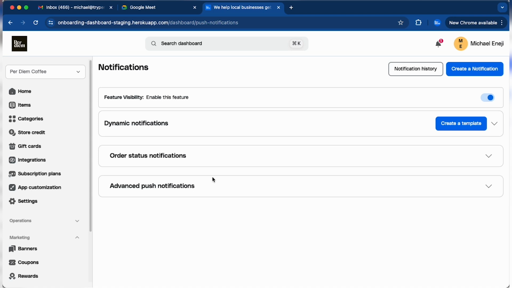Now there are a few sections here. The first one is dynamic notifications, which is a dynamic way of sending notifications, especially on birthdays. So you have the ability to create a template that would be running.